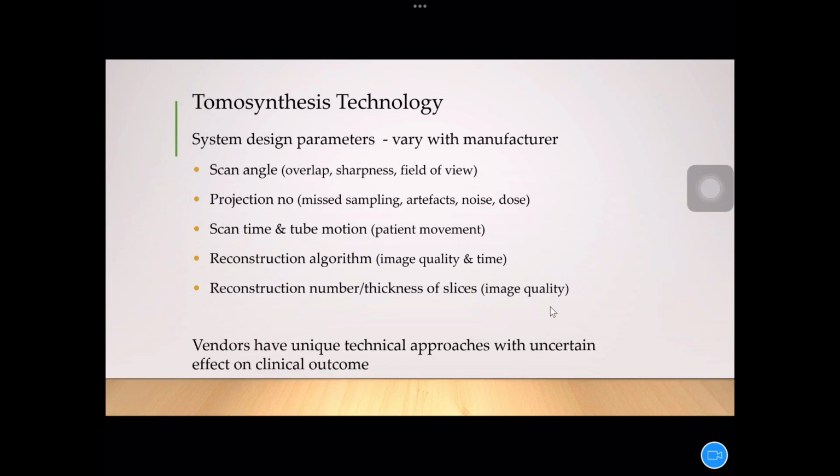We're not going to go into the different manufacturers in this talk, but certainly the vendors have unique approaches to DBT, and it's not always obvious, certainly not to users such as myself, what the effect is going to be on clinical outcome. But you have to look at the final images and learn to make the most of your own particular DBT system.